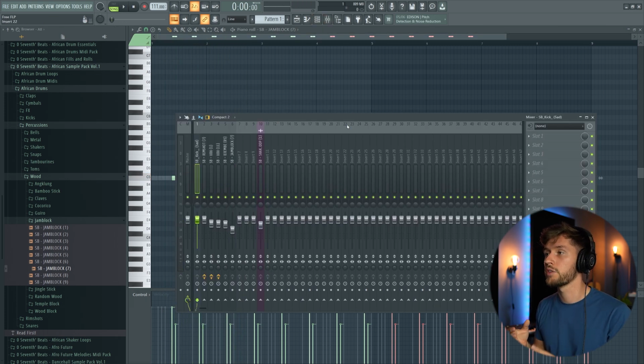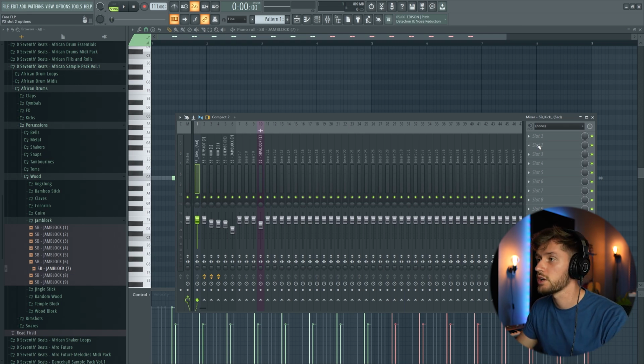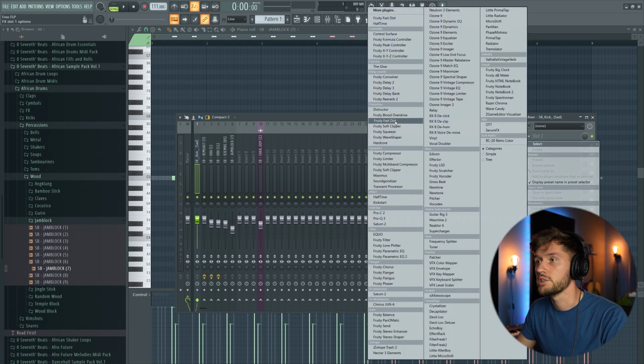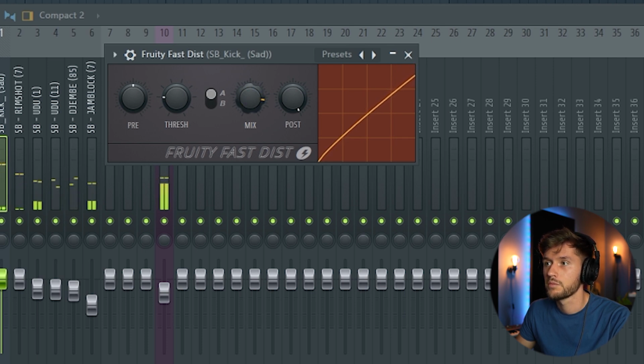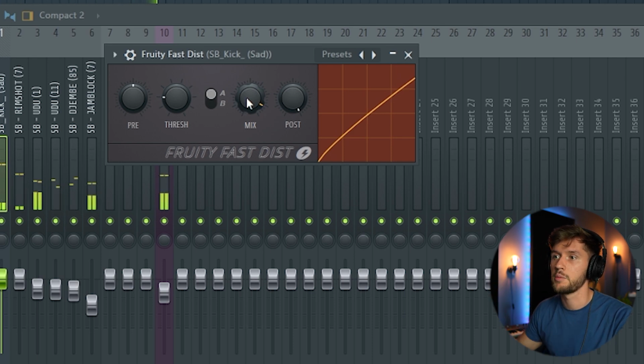But I think I want to add a little bit of distortion to the kick. So I'm going to use the fast dist. I'm just going to add a little bit. So without. Just to add that little bit of bounce.